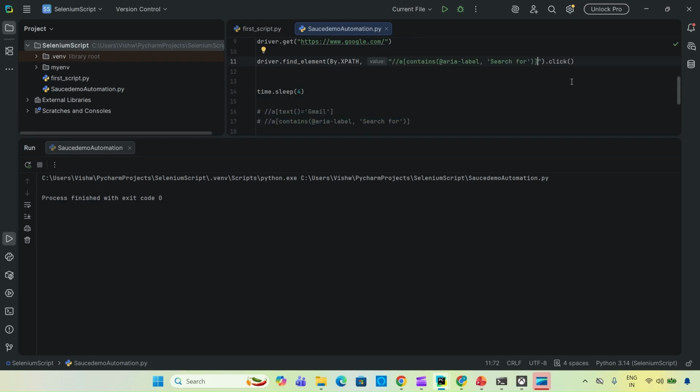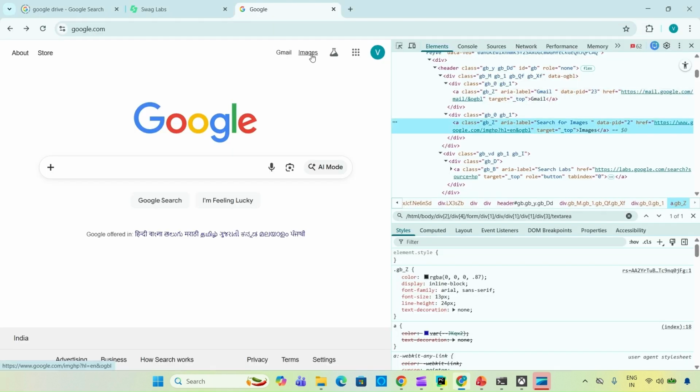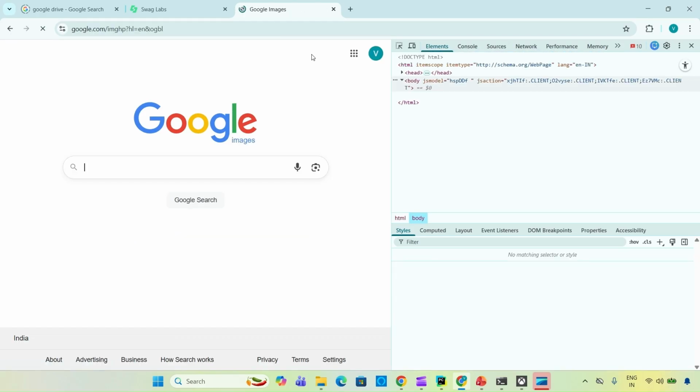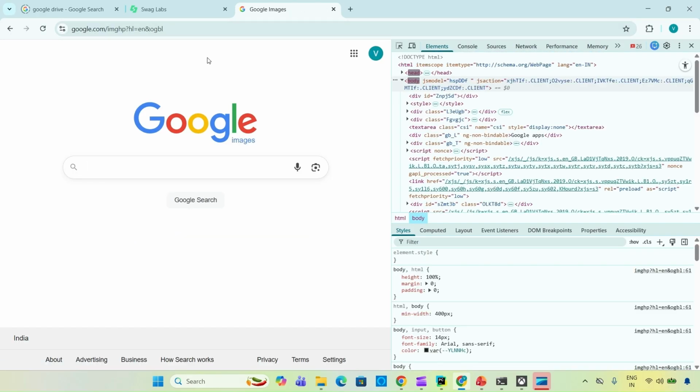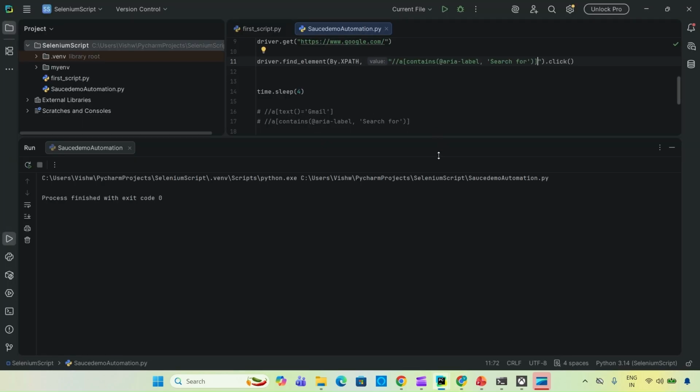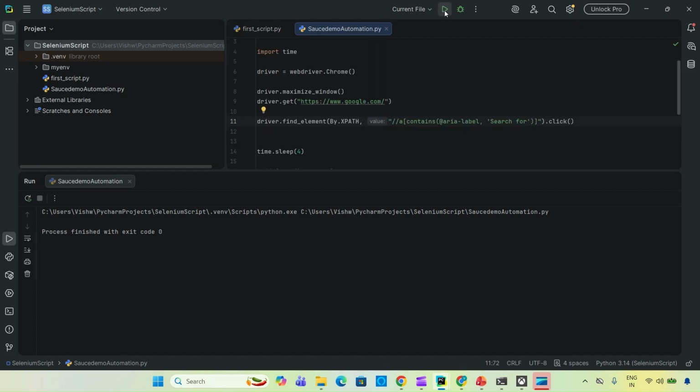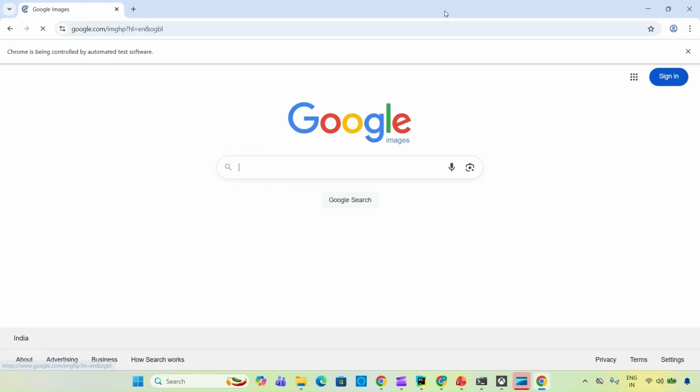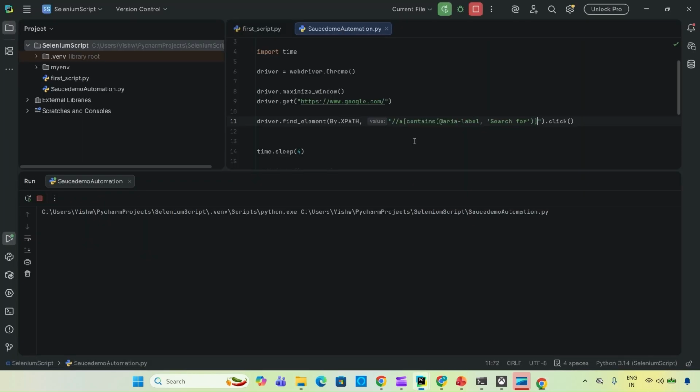Okay, now as this is a link again, we'll be clicking on it, but before that let me show you manually where it navigates. So it navigates to this Google Images. So we are expecting the same to happen through automation also, but let's see. So if we run this code, it has launched the browser, and it has clicked, and this page has been received, Google Images. So it means our XPath was correct and it's working fine. So this is also one such attribute.